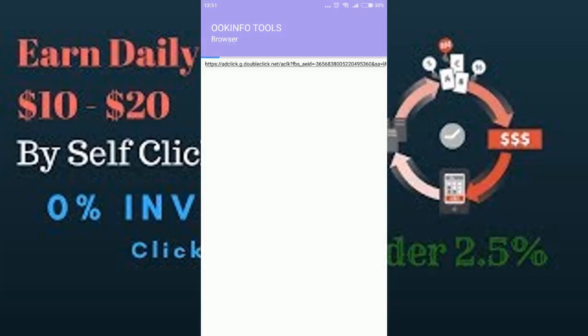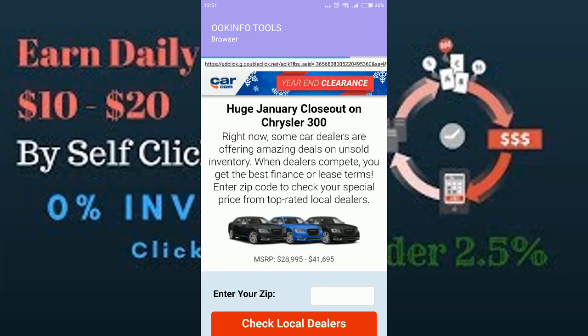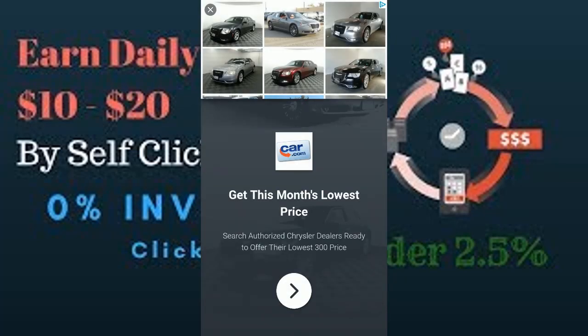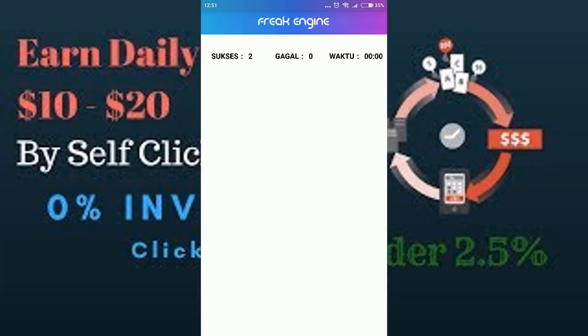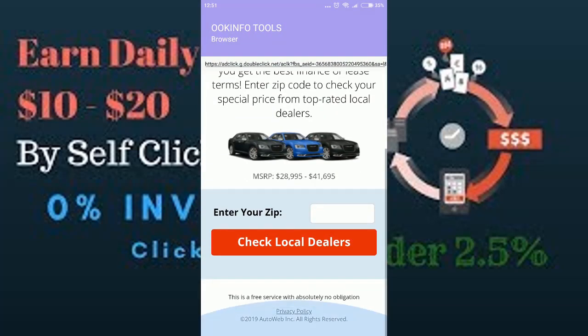I have a default browser, not my Chrome. I'm using this OK tools, like I told you about before. It has a default browser. That is what I'm using. This default browser is designed in such a way that it's not trackable. So right now, I don't want to make any more impressions.